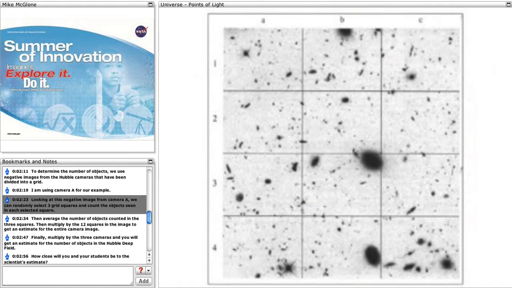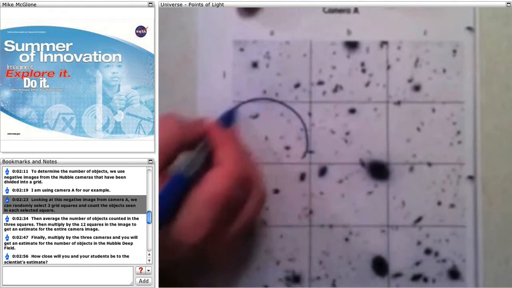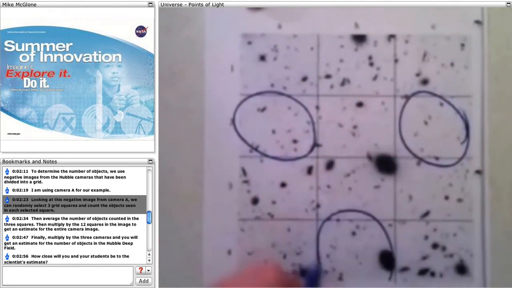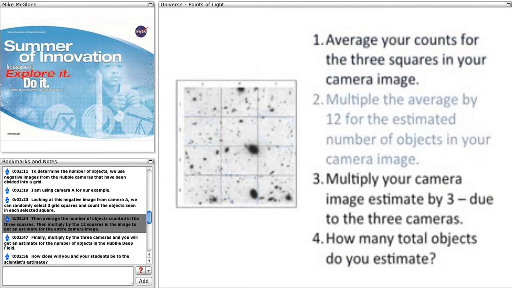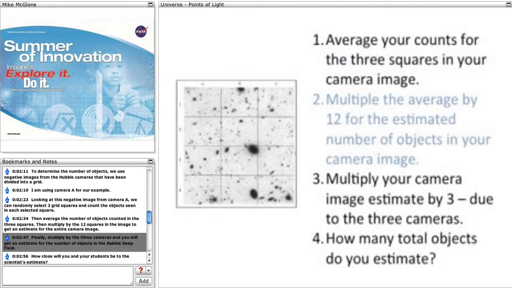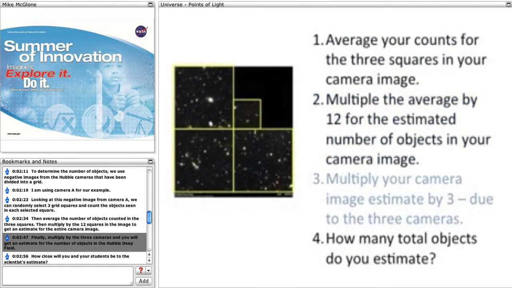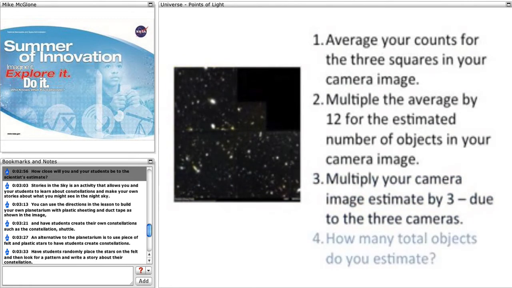Looking at this negative image from camera A, we can randomly select 3 grid squares and count the objects seen in each selected square. Then average the number of objects counted in the 3 squares, then multiply by the 12 squares in the image to get an estimate for the entire camera image, and finally, multiply by the 3 cameras and you will get an estimate for the number of objects in the Hubble Deep Field. How close will you and your students be to the scientist's estimate?